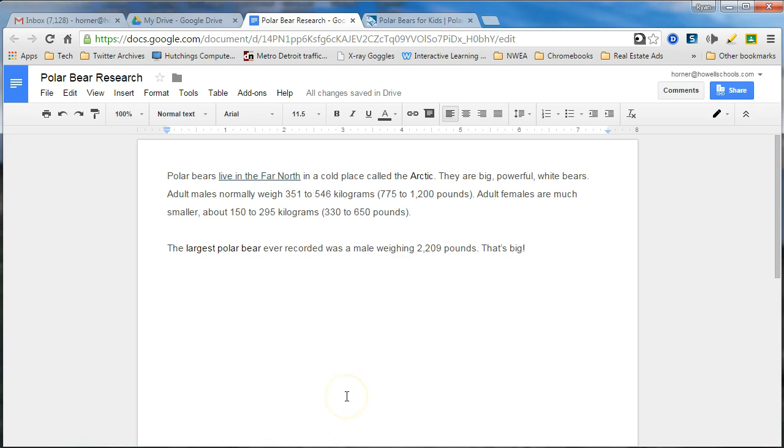In this video, we're going to learn how to insert an image into your Google Doc. So I have my Google Doc pulled up, and I want to insert a polar bear image to go with my polar bear facts.